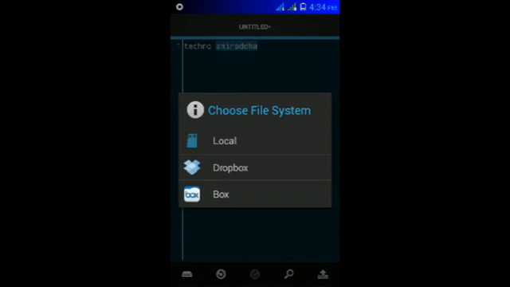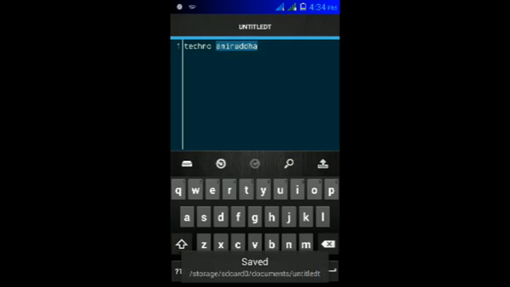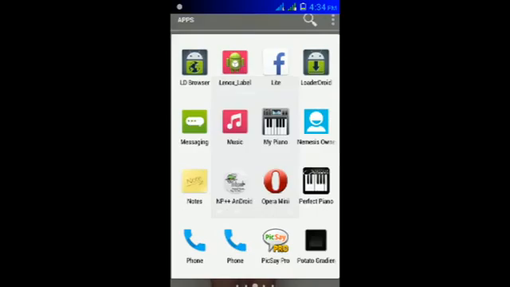You get three options: you can save in the local storage, in Dropbox, and in Box. So I'll choose local at this time. So I'll just create a file named Untitled T.